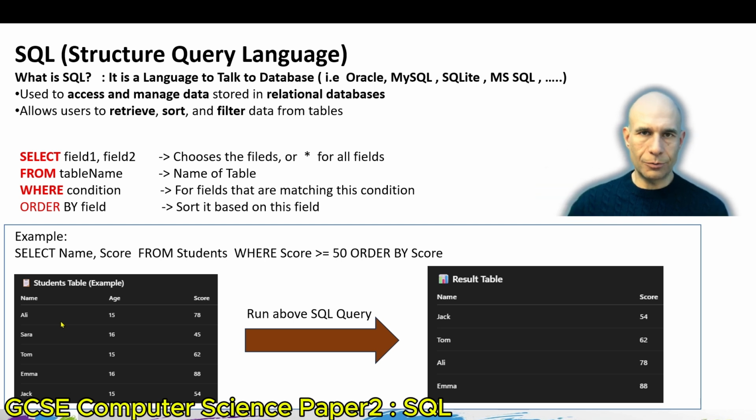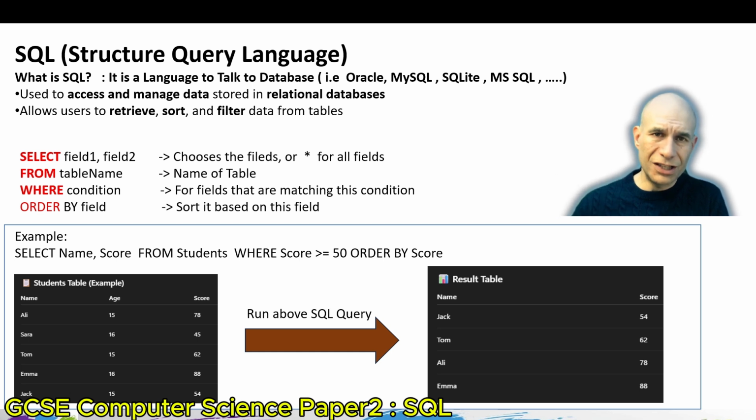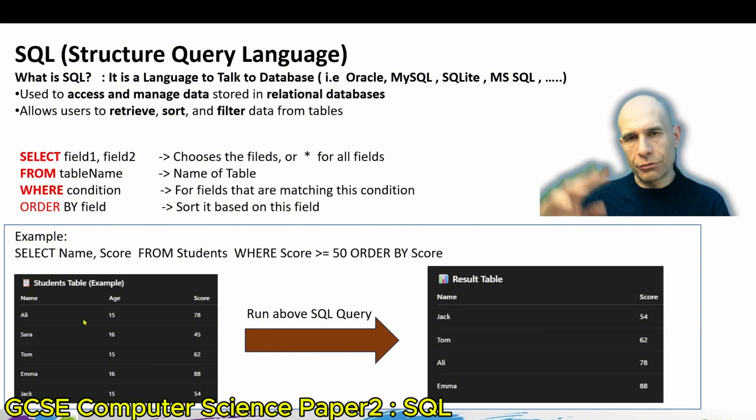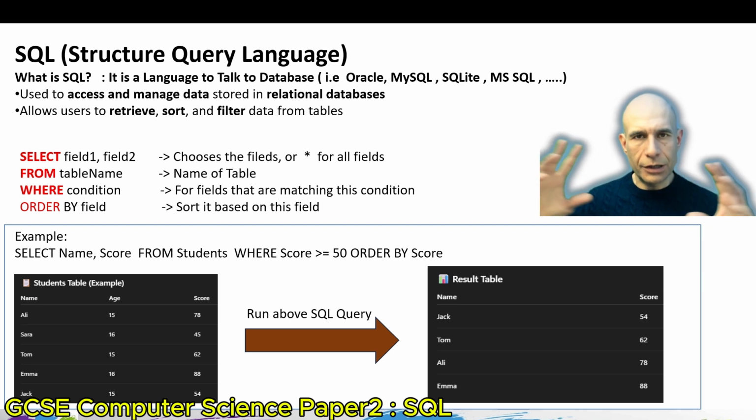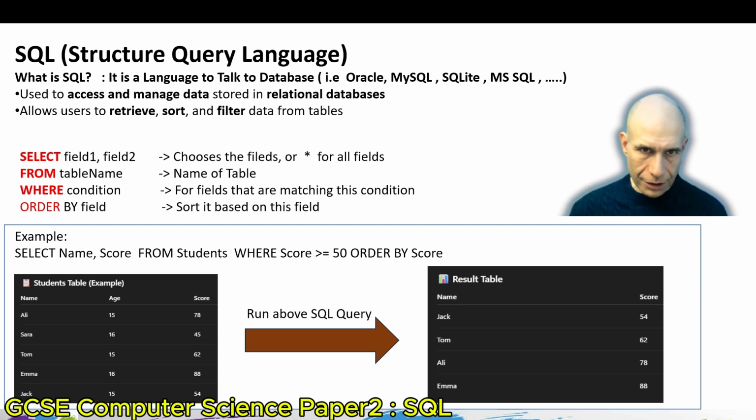Now, to create these databases and put data inside them, you need to use some applications. For example, if you are using SQLite, you can use DB Browser for SQLite, or DBeaver is a very good example of a database explorer. You can create databases, create tables, and add data inside your tables. We don't want to go in that direction, so let's imagine that we already have a database, a table, and some data inside the table. In the GCSE exam, they will give you a scenario and a table.